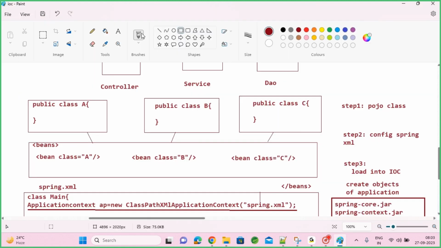So the first step, you need to know how to create POJO classes. We are all very clear on how to write simple POJO classes. The next step that you need to learn is how to configure it in an XML file, then how to load it into the container. So if you understand this first, we can go to the next topics.